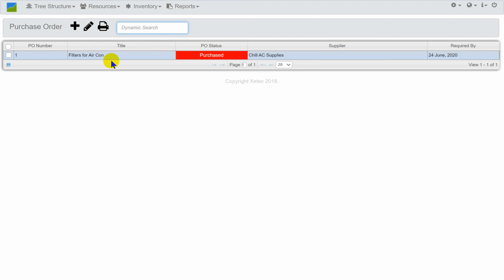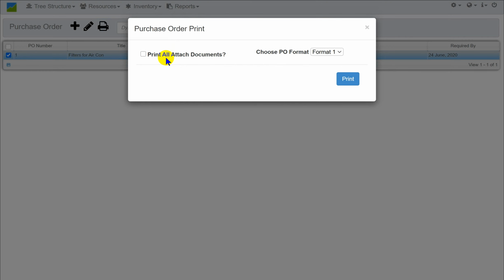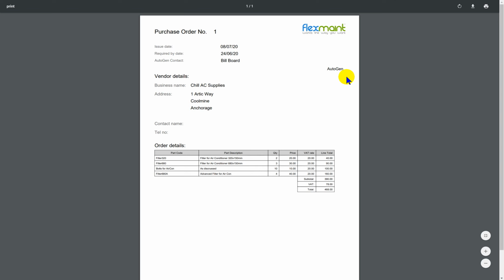Save it. It's purchased, and here when I print all attachments, yes or no. At this stage we've only got one purchase order format, and this is what it looks like. Your logo will appear here, of course, rather than ours, and that is the purchase order ready for printing.